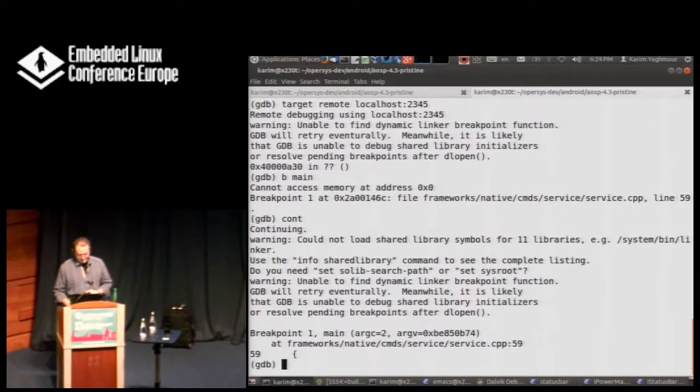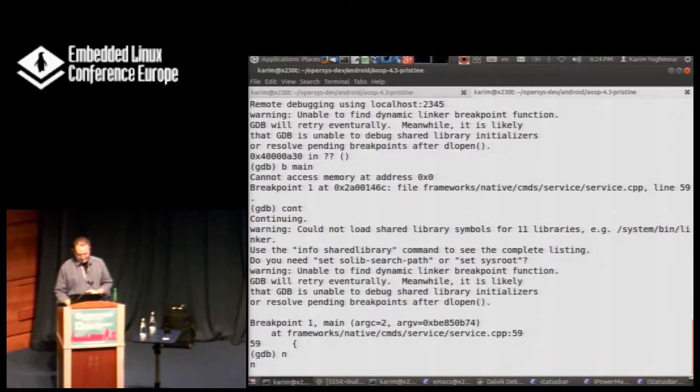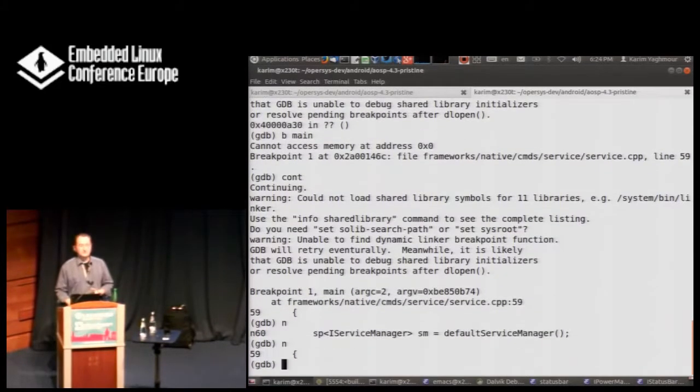Come on. Okay. Next, and so on. All right. So I'm essentially stepping through a standard GDB session.